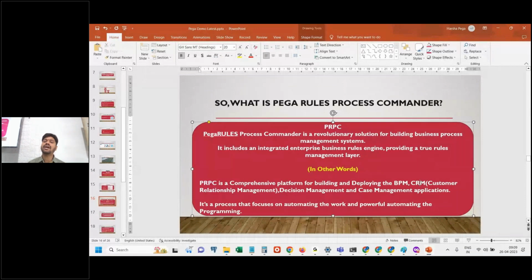So PEGA provides not only BPM solutions but also CRM solutions. But for CRM, PEGA is not up to the mark compared to Salesforce. Salesforce provided the best solutions, that's why it is leading. But in BPM, PEGA provided the best solutions. Decision management and case management work together with BPM and CRM as well. We will be learning these things. CRM is not part of our syllabus at all.